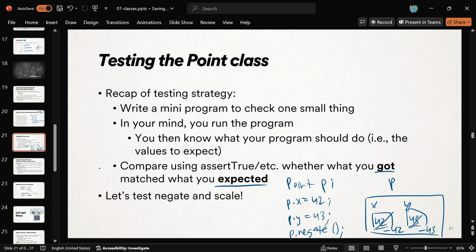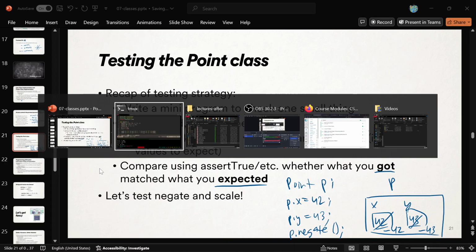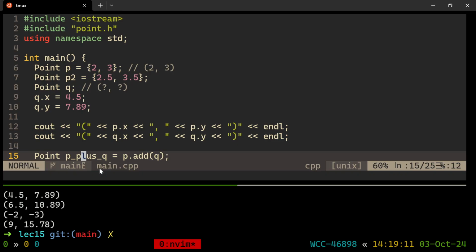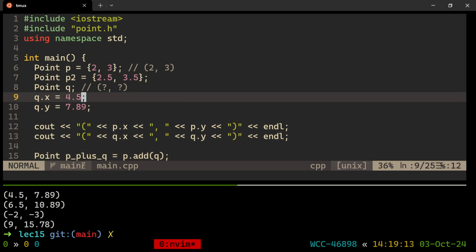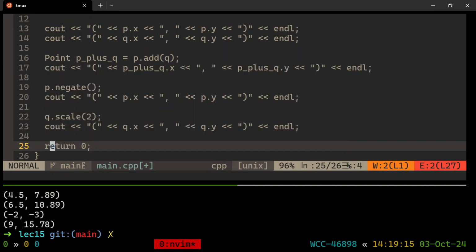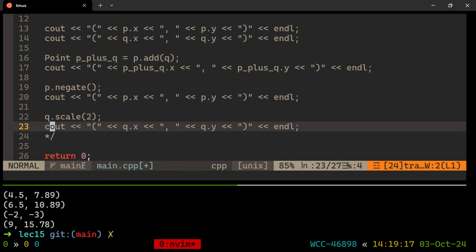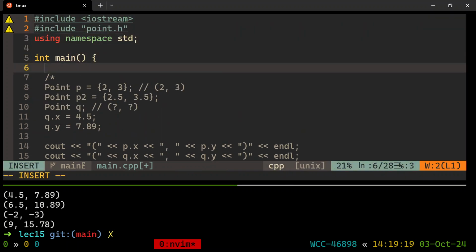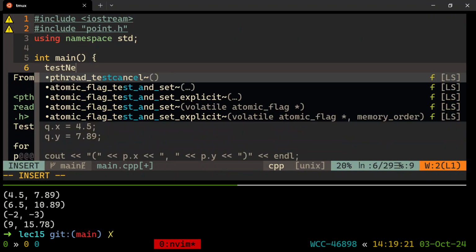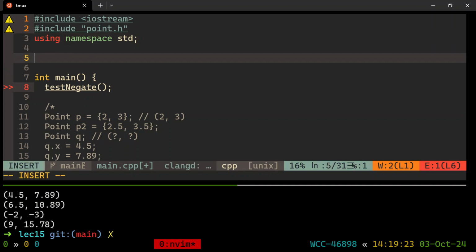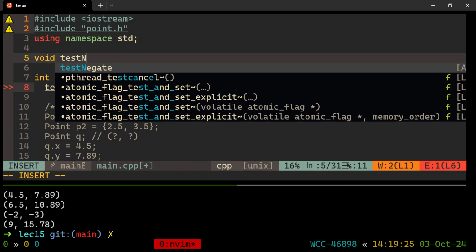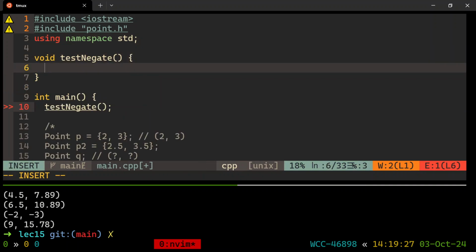We can assert that if you look at p.x now, it's negative 42. If you look at p.y now, it's negative 43. All right, so let's do that in the main file. Let's get rid of all this code, and we'll make tests instead. So let's make a test for negate, and that'll just be a void function that does the test inside of it. Usually that's what you do, all right?